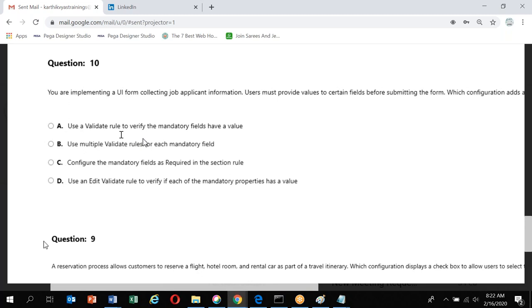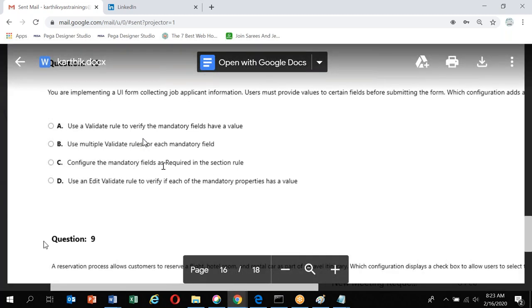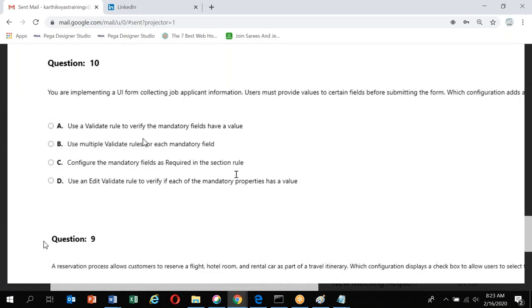So if you use option A, if you take a valid rule, do you think it will add a star symbol? No, it will validate whether it is mandatory or not, but it will not give you that UI representation of adding a star. So for that reason, it is configure the mandatory fields as required in the section rule. If you configure this, it will show you the star symbol on the field. Okay, so see how they are twisting the question. If you take all the options, they are very much close to the answer.